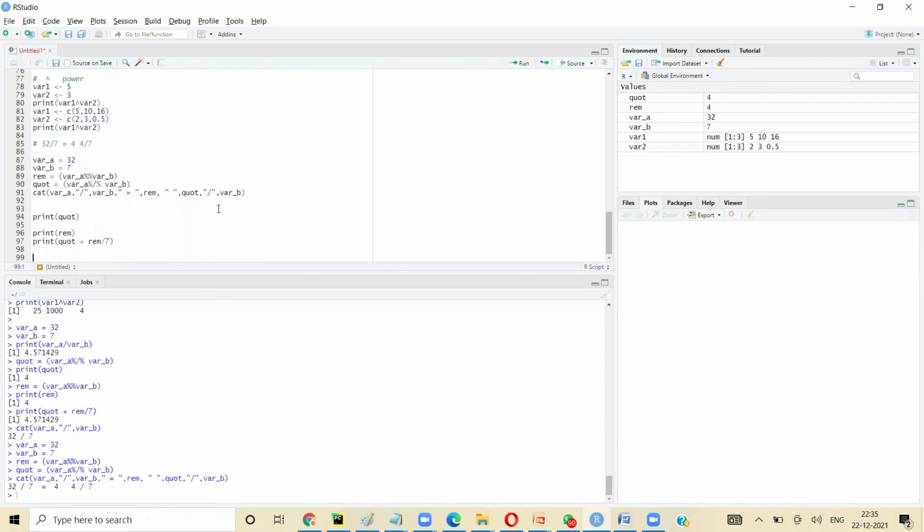So with that we finish our arithmetic operators. We will just talk about relational operators. Relational operators are used to check the relationship between two variables. So here you have greater than, less than, equal to, not equal to, right? Then you have greater than or equal to, less than or equal to, right? These are called the relational operators.